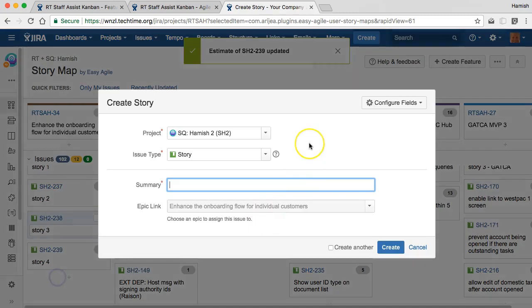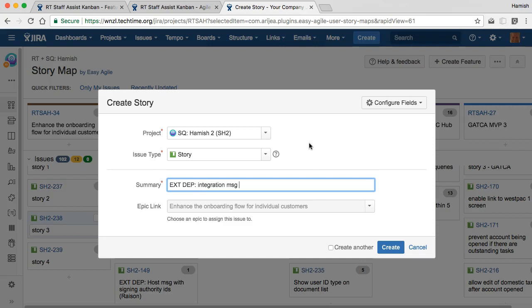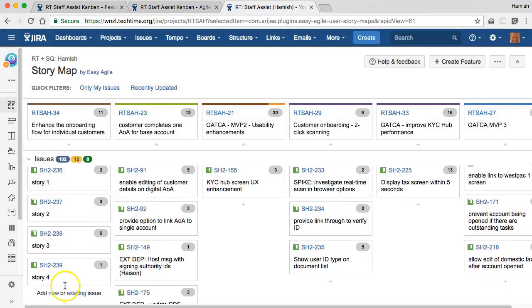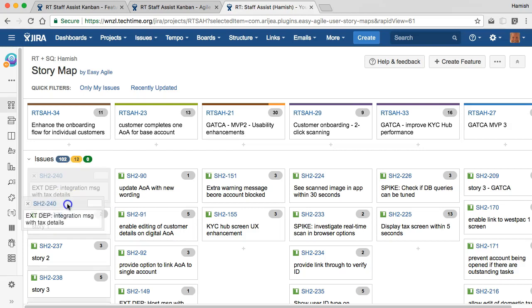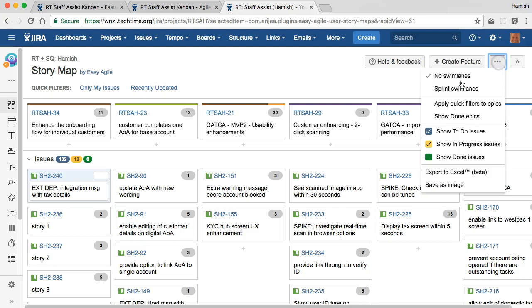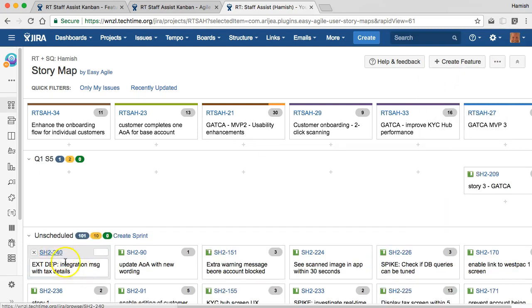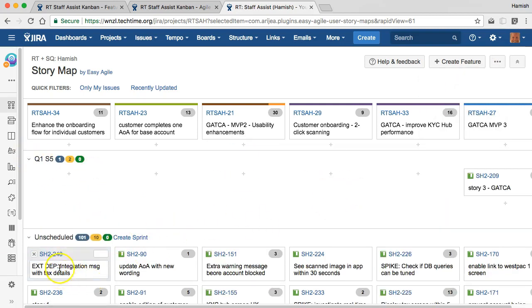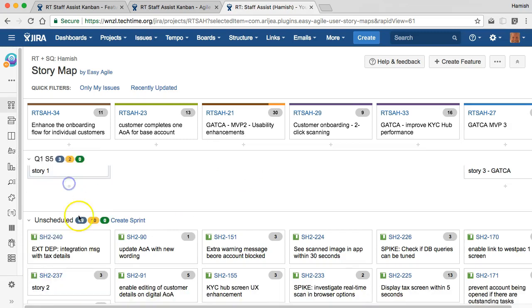I'm also going to go in here and add some external dependency, integration message with the details. I'm going to go ahead and create that dependency that I now need to go and tell the other squad. You can also get this sprint lane here, so if you've already got your iterations, I could say that actually story 1 is going to be done in this sprint and add the other stories in there.